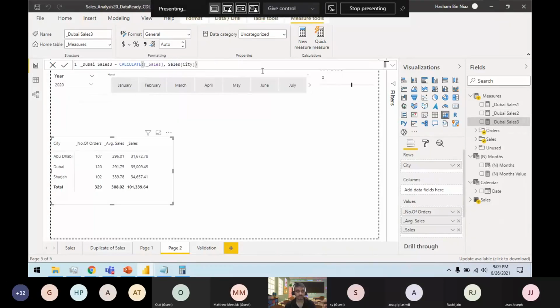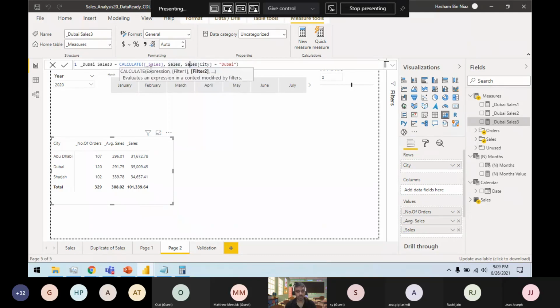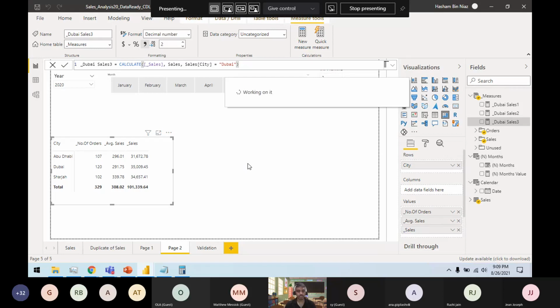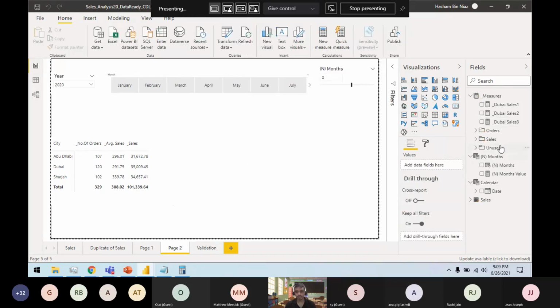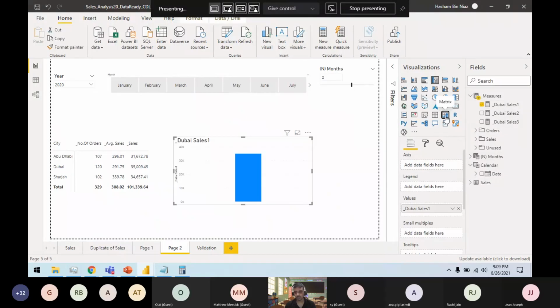This time I'll copy paste this thing here. This is my third version. I say filter clause 1, filter clause 2, and I close this one, close out, answer. Now here, I place this measure and I change this to a matrix visual.